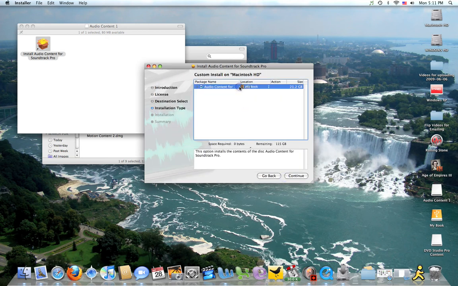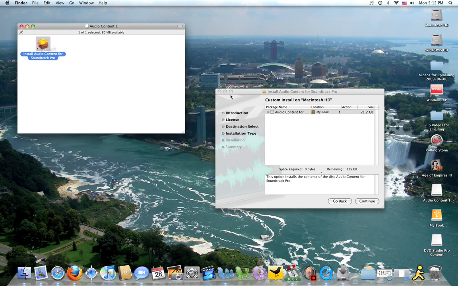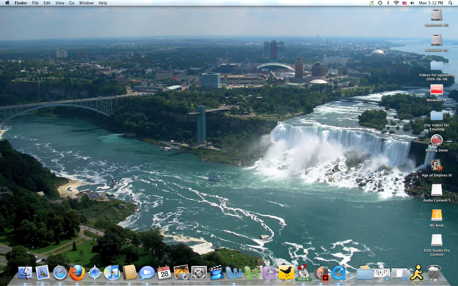So pretty much, you're going to be saving 21 gigabytes for each one of these. I mean, give or take a couple gigabytes, but yeah. So you're saving well over 100 gigabytes of space, which is really good. I mean, it's such a huge file.